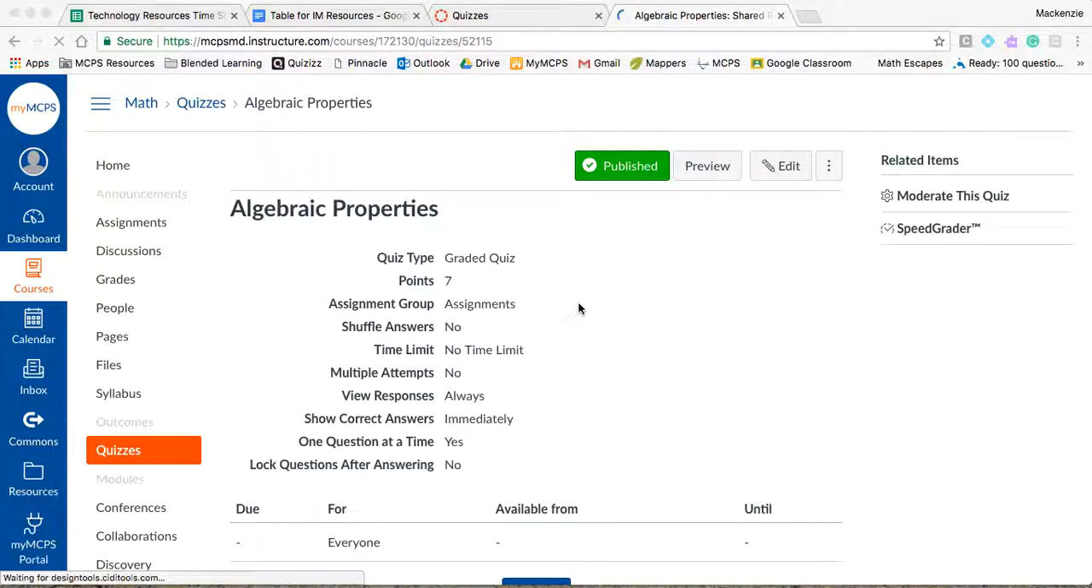myMCPS classroom quizzes are great to create customizable and easily differentiated assignments and assessments to send out to your students. So the way that I created this quick quiz was I went to myMCPS classroom, selected the course that I want this quiz to appear, and then selected quizzes from this side toolbar.